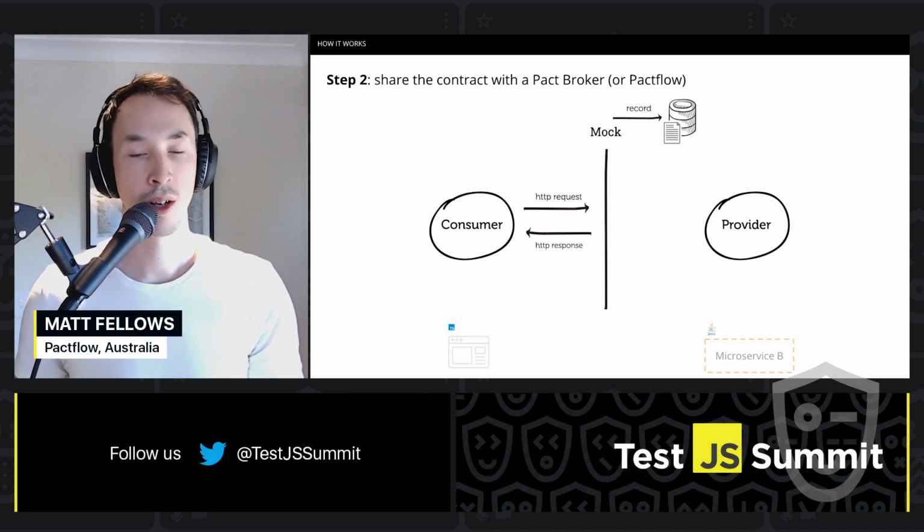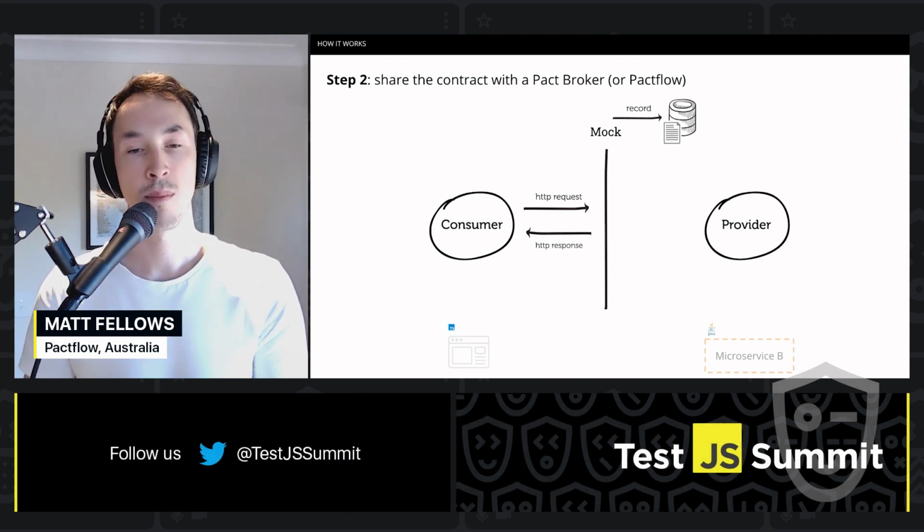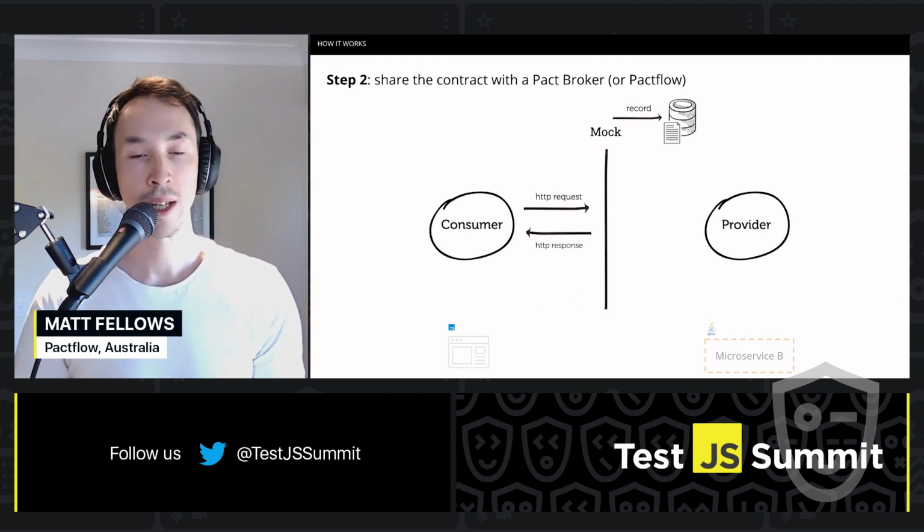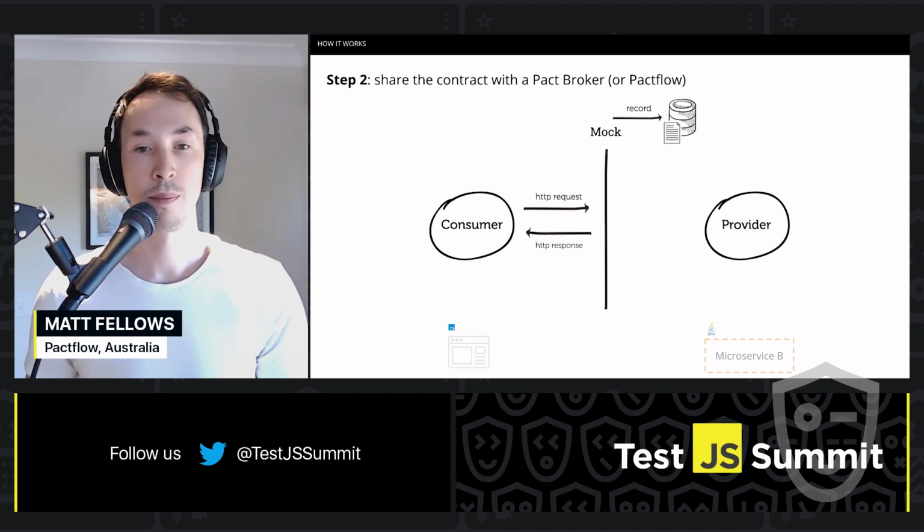At the end of that session, we're going to record those interactions into what we call a Pact file or a contract. We're going to share that with a tool like the Pact Broker or Pactflow, which will help us exchange the contract and version the contract across our ecosystem.